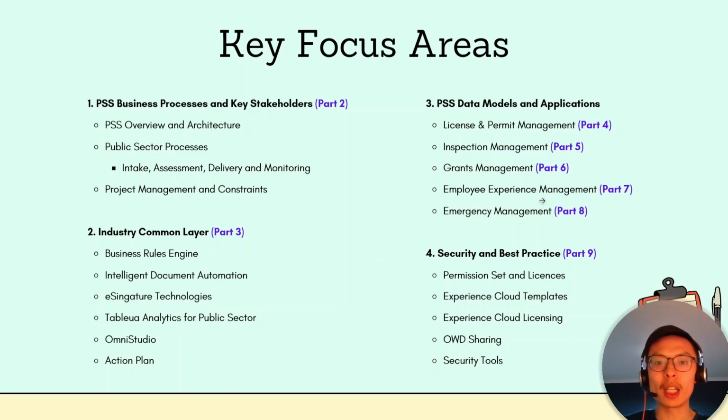In the next video, we'll dive into PSS data models and applications for emergency management, where I'll cover the data models and its use cases. You'll learn how to use emergency management to help public sector organizations to quickly prioritize and mobilize emergency services to bring communities back to well-being.